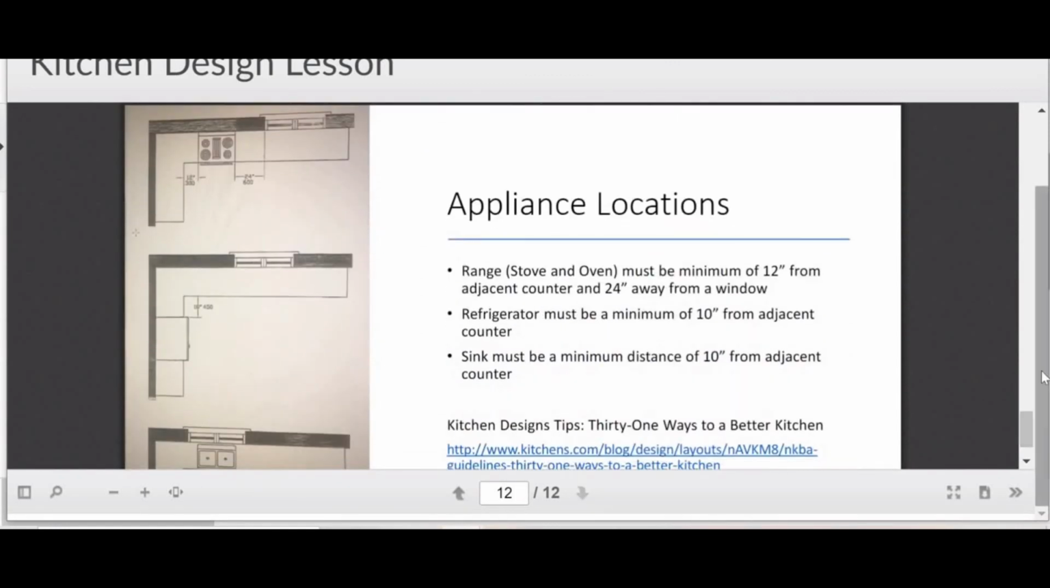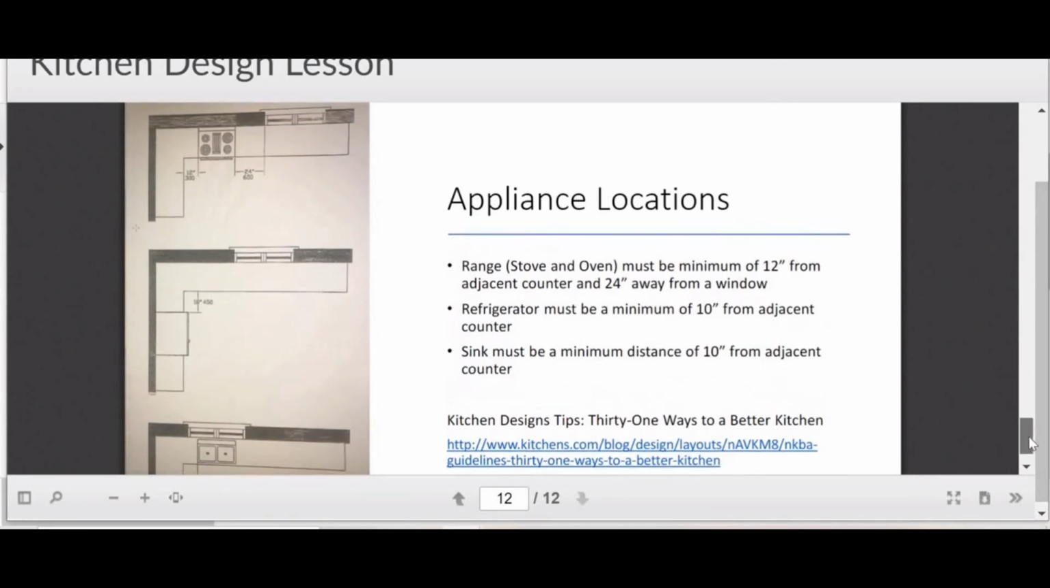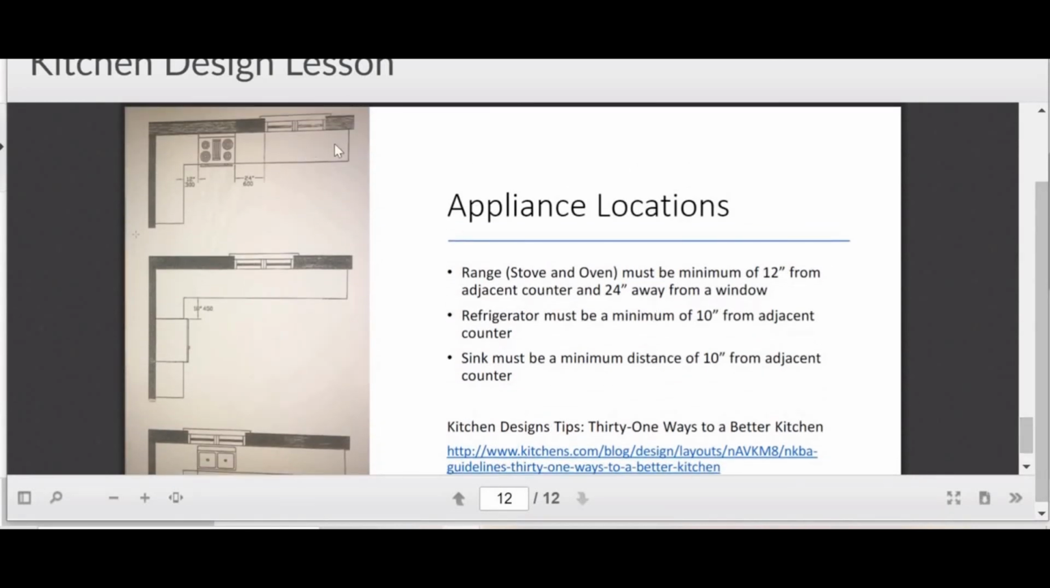Okay, so appliance locations. I want you to also keep this in mind. So here is your range or your stove, your cooktop. The range, so this one has an oven in it. Stove and oven must be a minimum of 12 inches from adjacent counter and 24 inches away from a window.